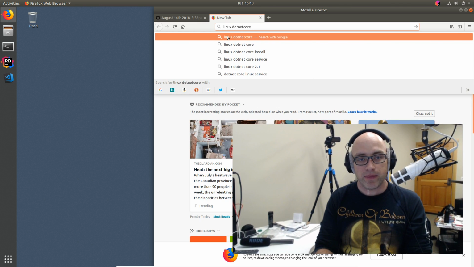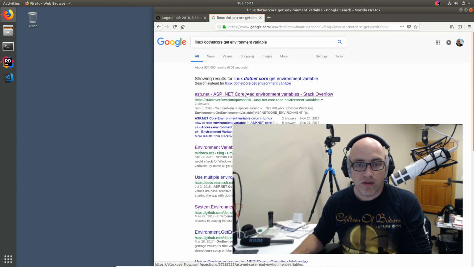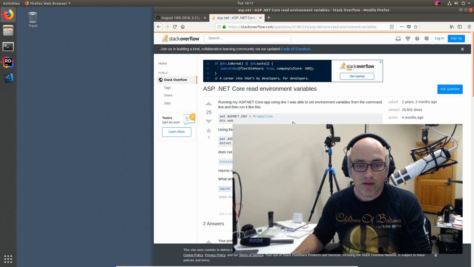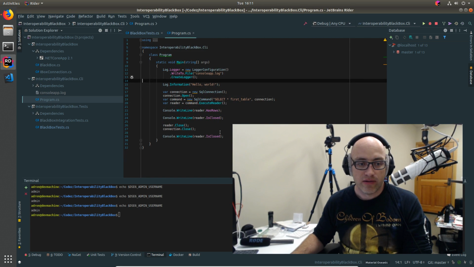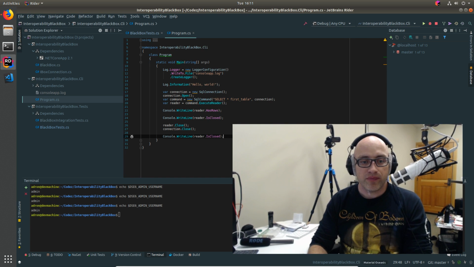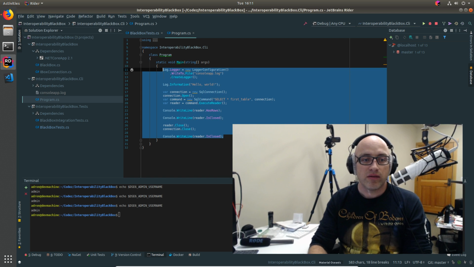Linux .NET get environment variable. Yeah, don't really want that. You know, I'm gonna put that in the CLI though. What do we get here? Oh, that's me testing my connection earlier.